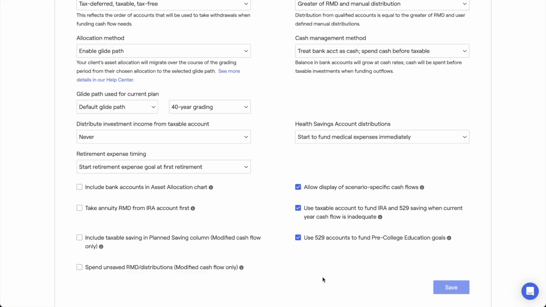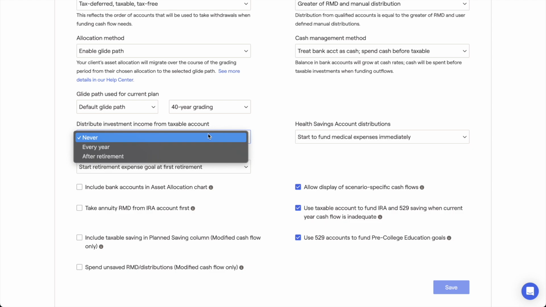If you'd like to automatically distribute interest and dividends from taxable accounts as income within a client's plan, you can do so using the setting labeled Distribute Investment Income from Taxable Account. You can have this start right away using the Every Year option, or once clients retire using the After Retirement option. When set to Never, interest and dividends will be assumed to be reinvested and will be factored into the client's portfolio return.